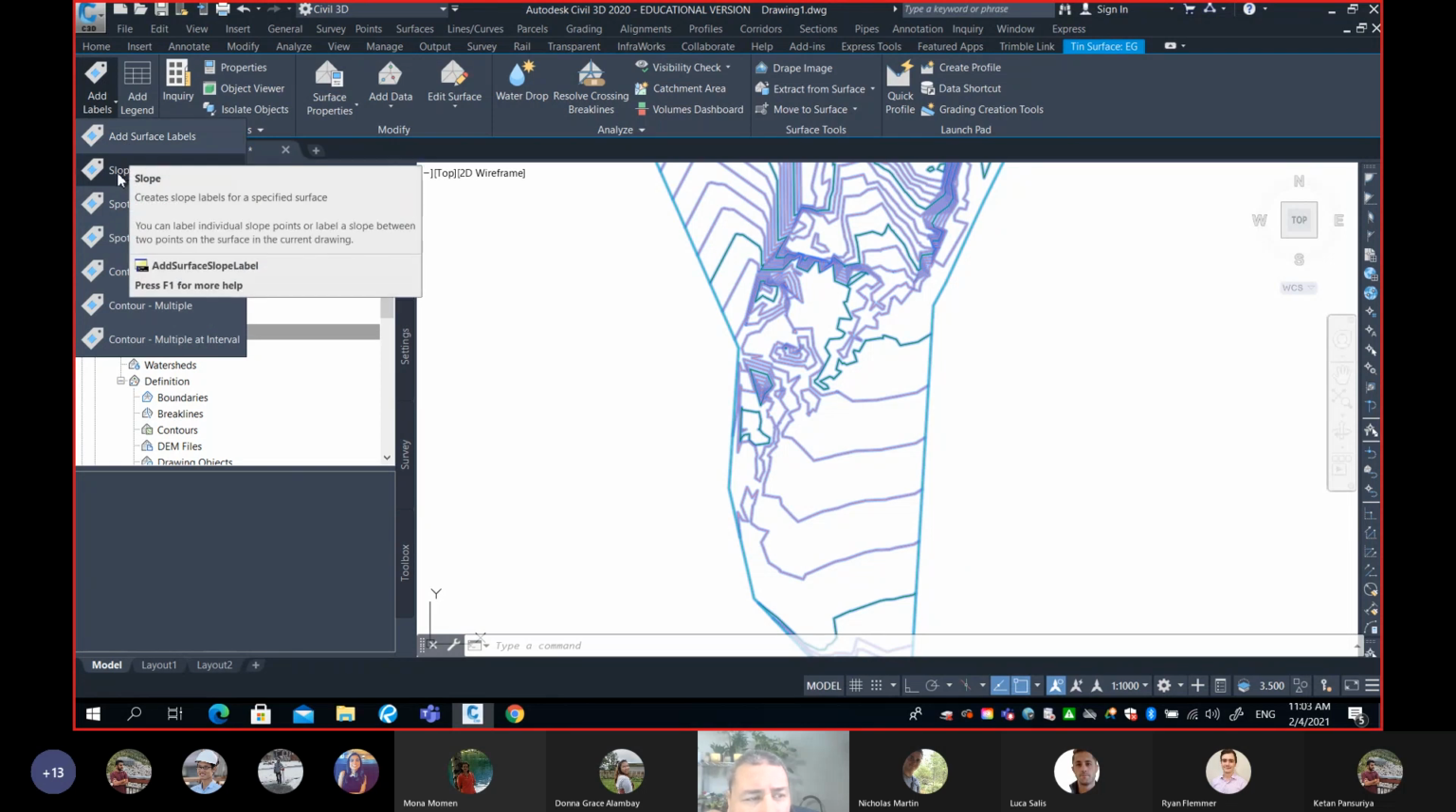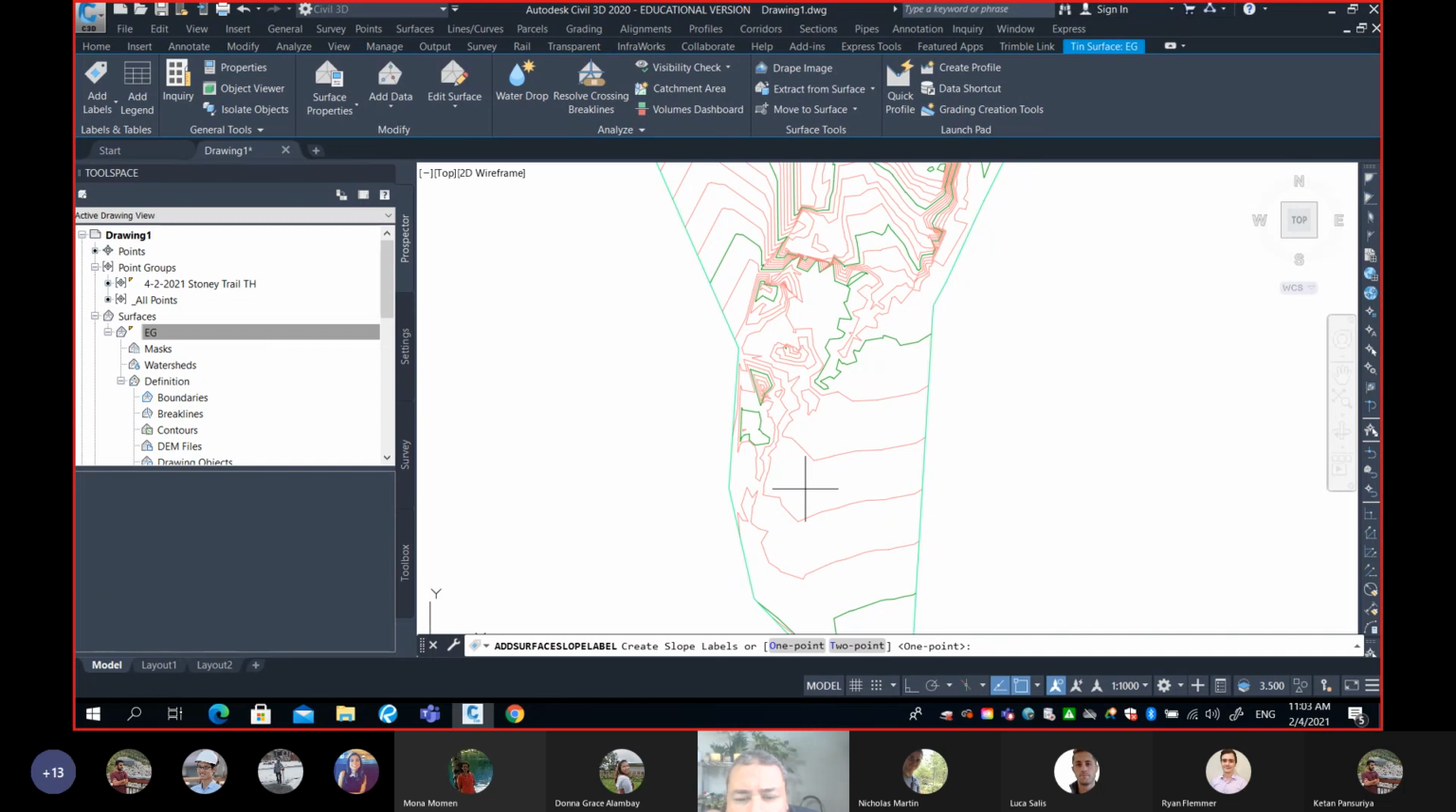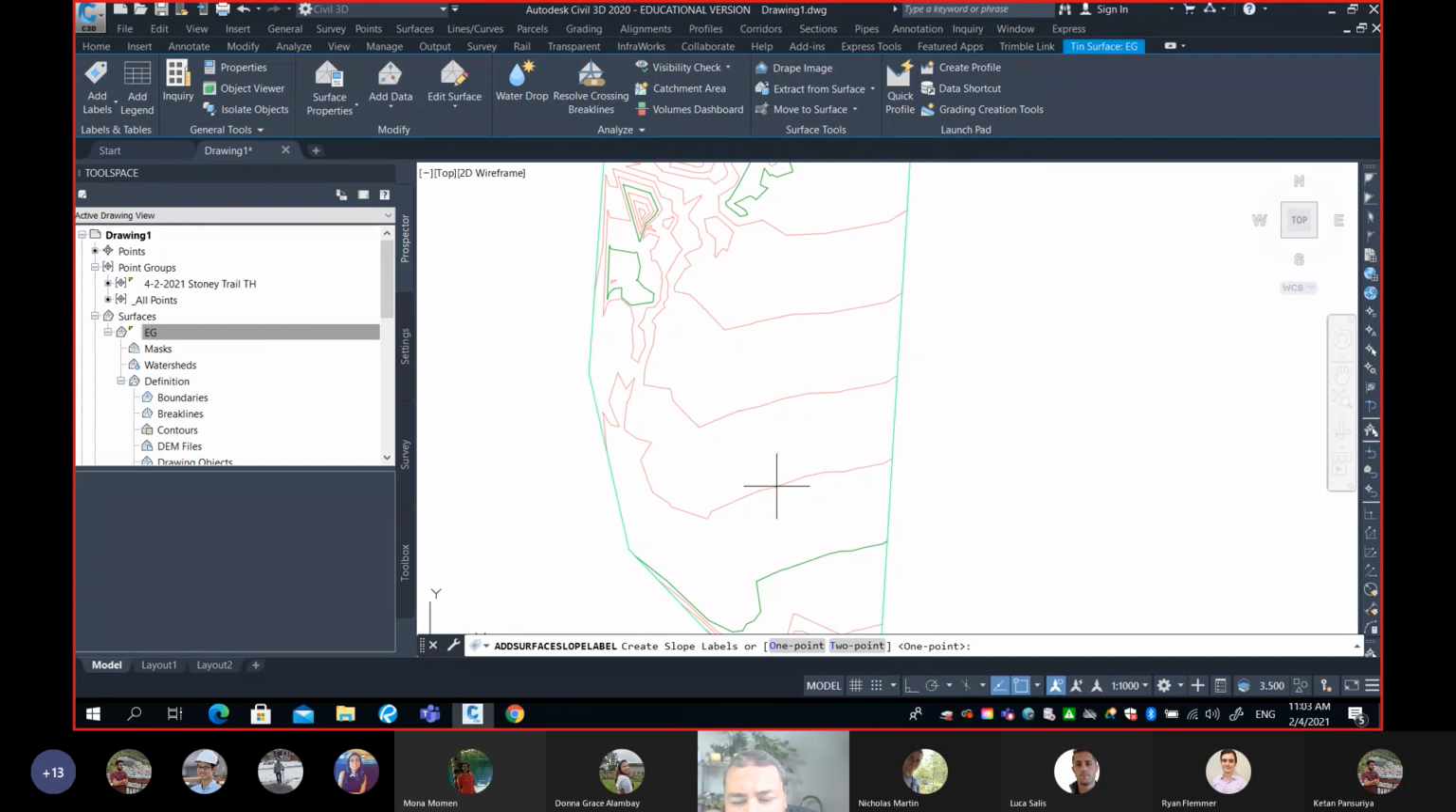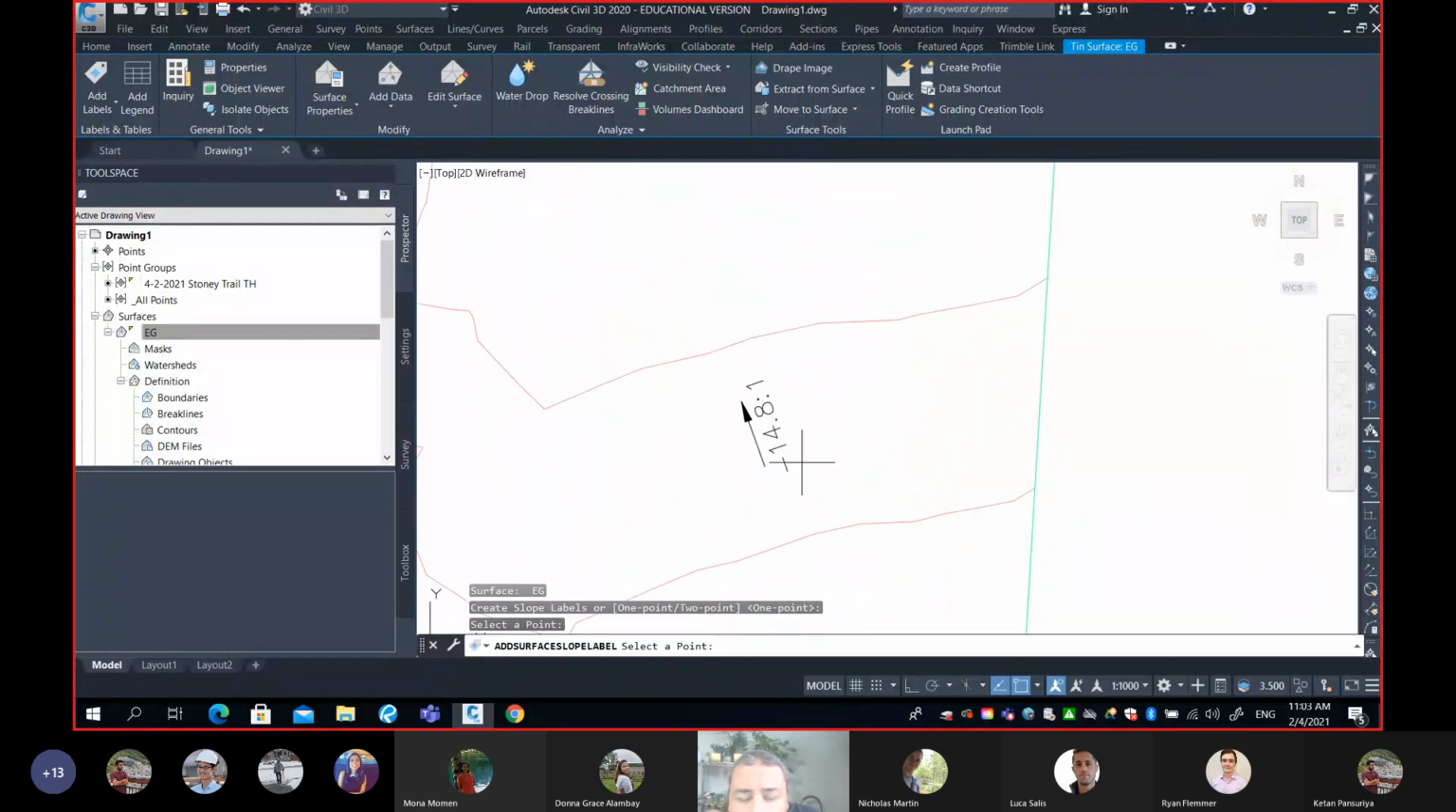Second one is slope. If you click on slope, it asks you 1 point or 2 points. 1 point is simply if you hit enter, and then choose a point on the surface, you can see it provides you with the maximum slope along the surface. You can see it's minus 14.821. So you can see it slopes down here because of the minus.